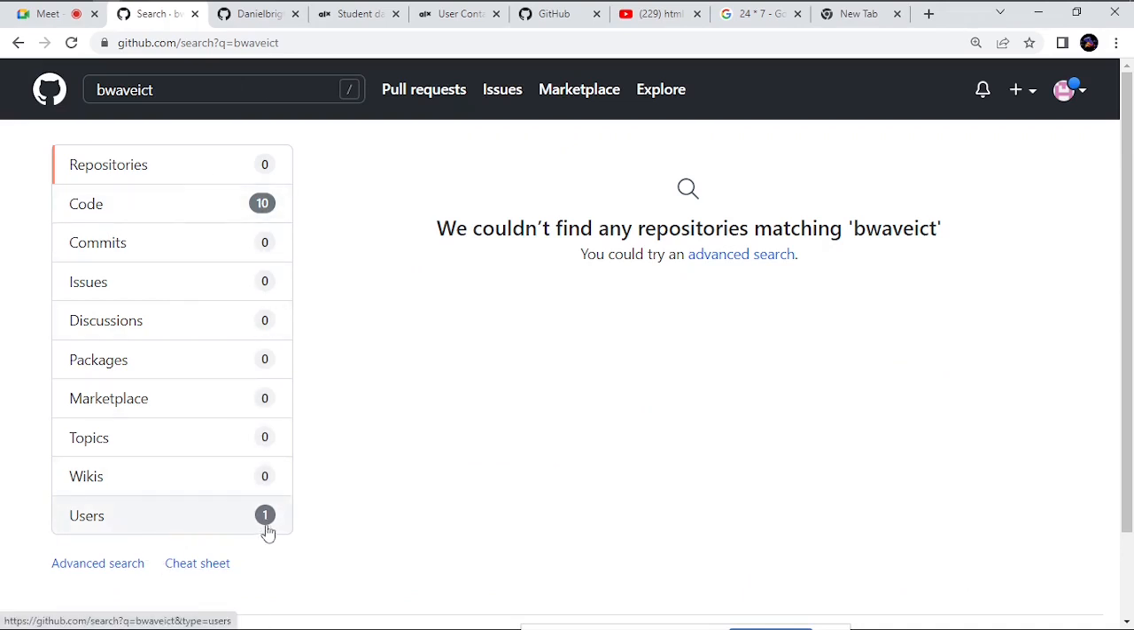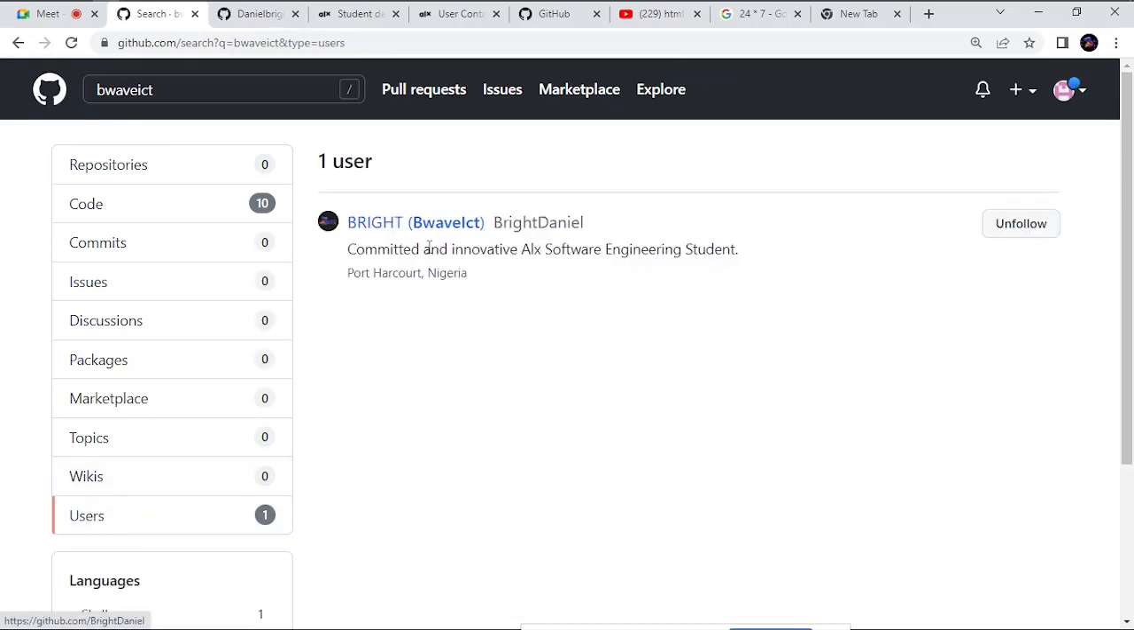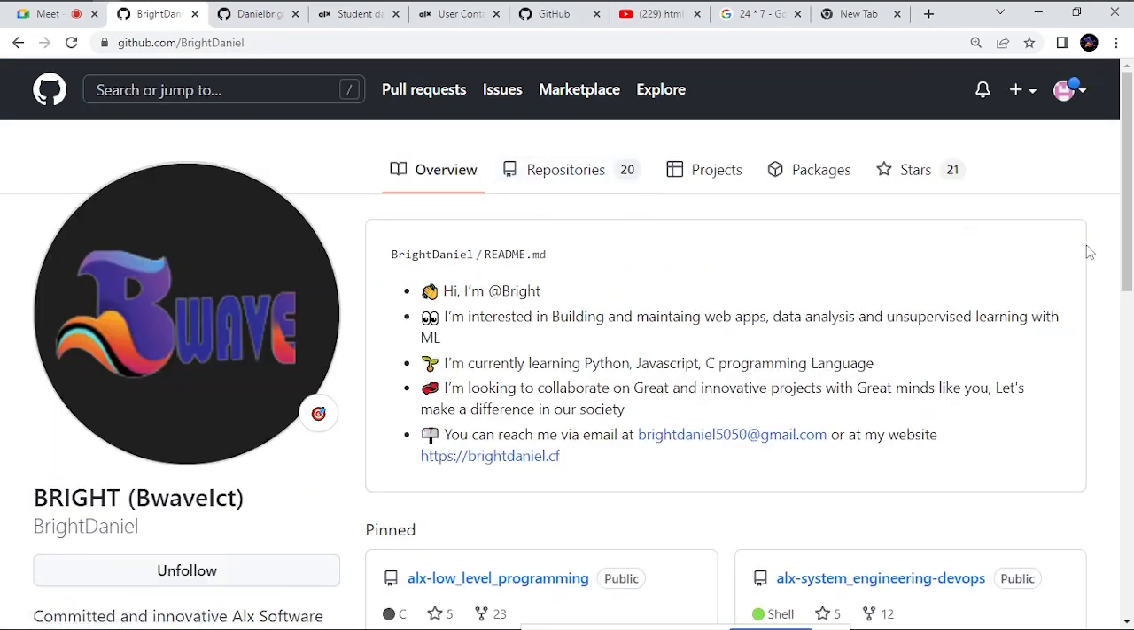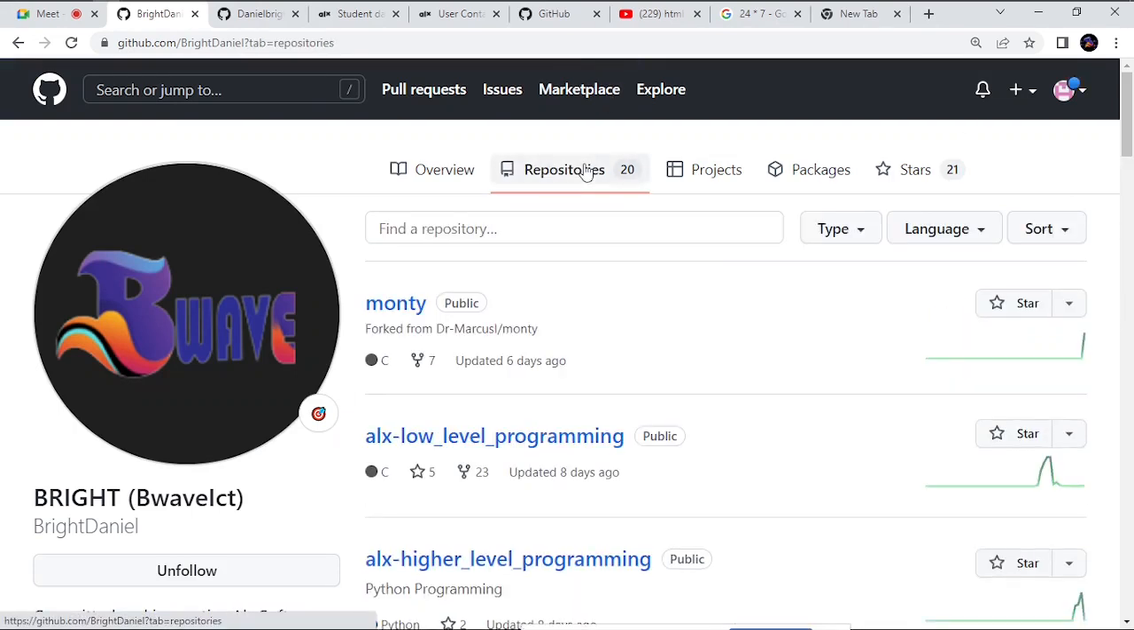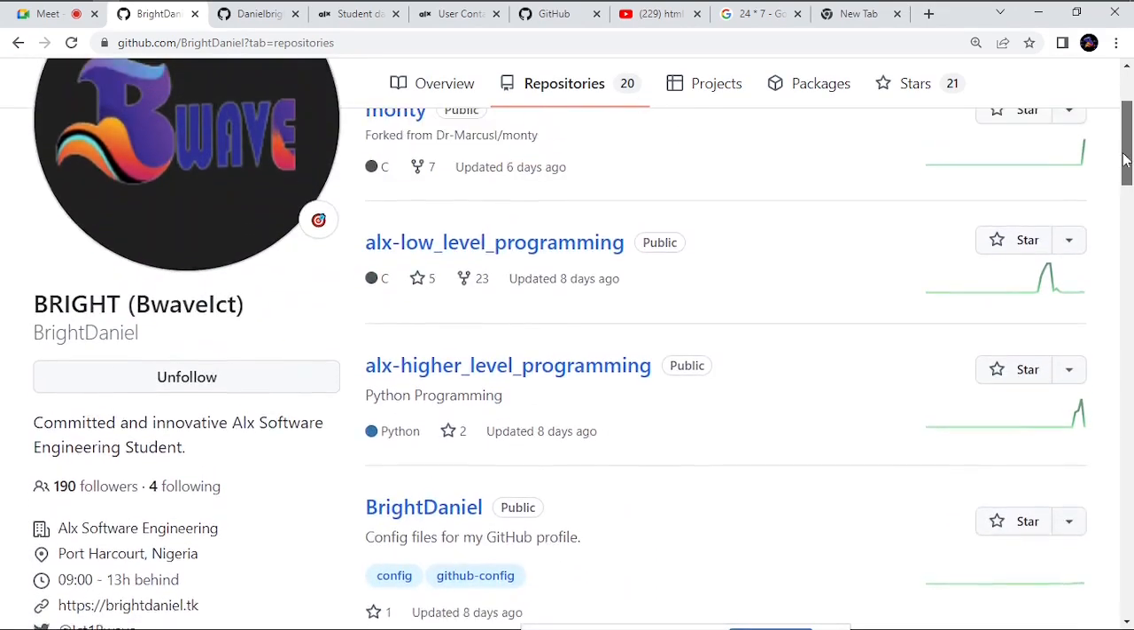Users, you can see users. We have one, it's unique. Then click on that user, it's me. You can search for me, or you could use the link. When you are here, come to the repository you want to fork. So you search for the repo.